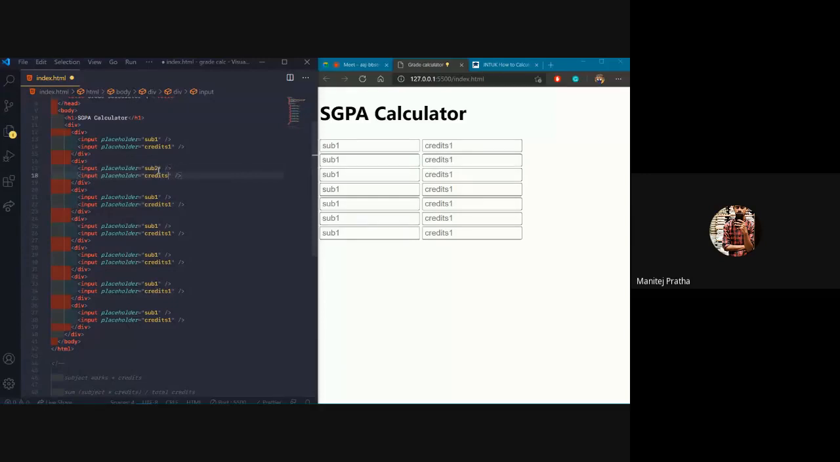I need to duplicate this. Credits 2, subject 3, credits 3, and subject 4, credits 4, subject 5, credits 5, subject 6, credit 6, 7, 7. So if you observe closely, I enclosed all for each subject in a div tag, and finally I enclosed all the div tags in another div tag, right?